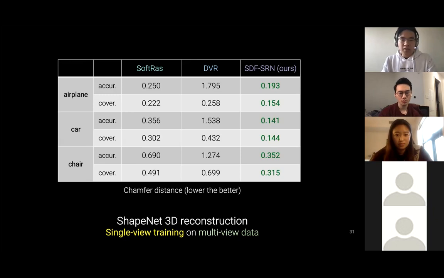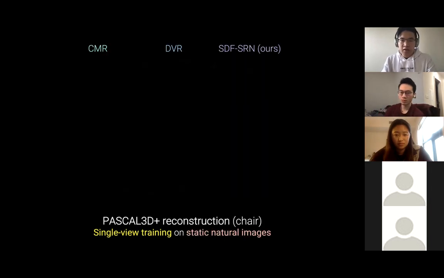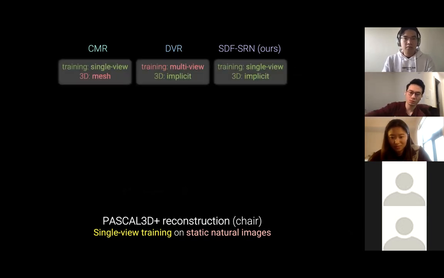And because we can apply this method in the single view training scenario, we can start looking at how we can learn these 3D shapes from the real world Pascal 3D datasets. So CMR is the category mesh reconstruction method I talked about earlier. It allows for single view training, but it reconstructs 3D meshes.